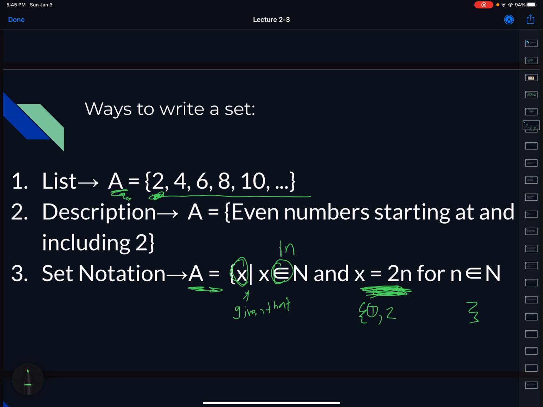So if n is equal to 1, x is equal to 2 times 1, or 2. If n is equal to 2, x is equal to 2 times 2, or 4. And so on and so forth, and so we end up building that same set that we had before. So these are the ways that you write out a set of elements.